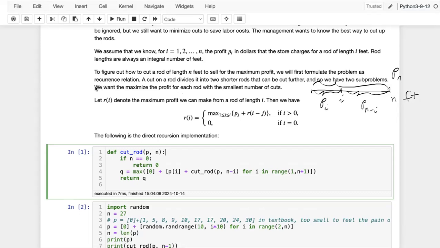Now we also want to maximize the profit while minimizing the number of cuts, as we said that we want to save labor costs, assuming you need to have someone to cut it up.